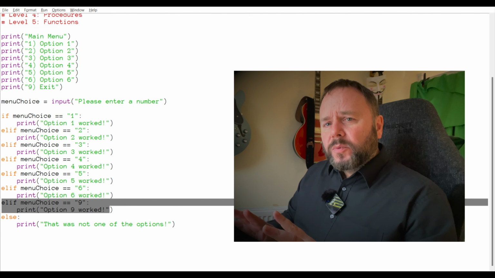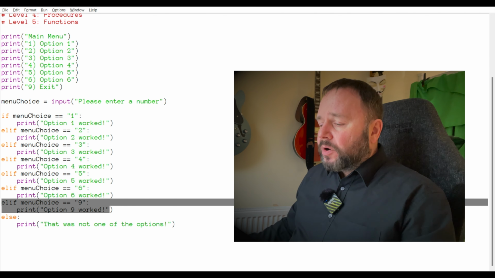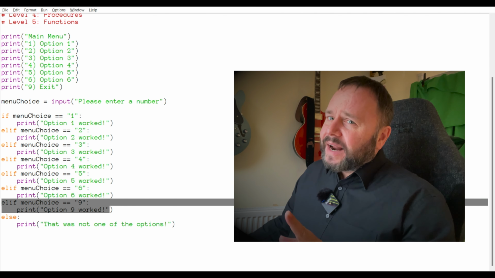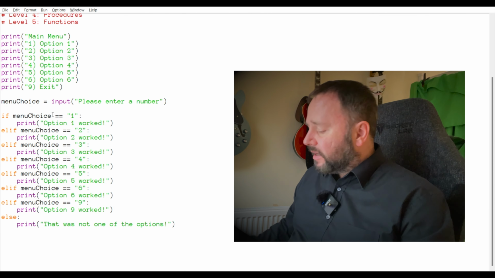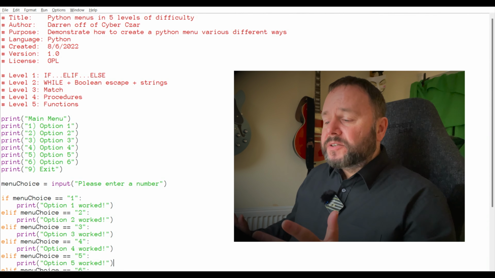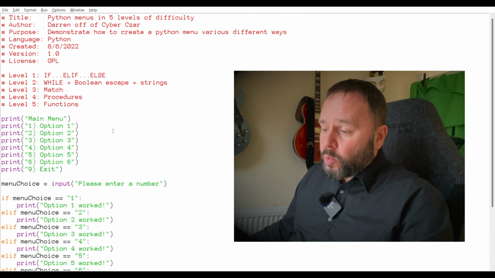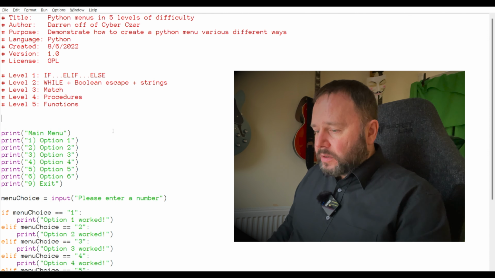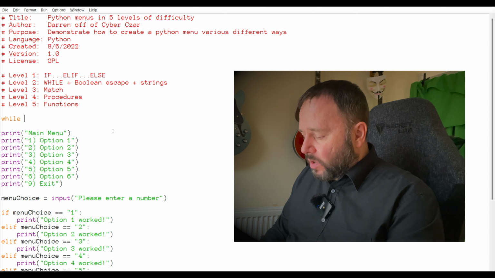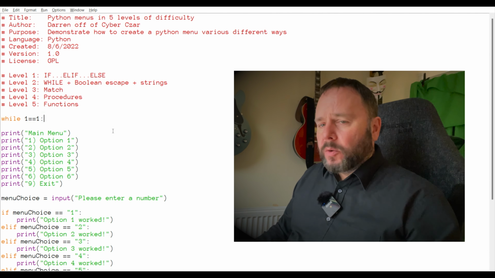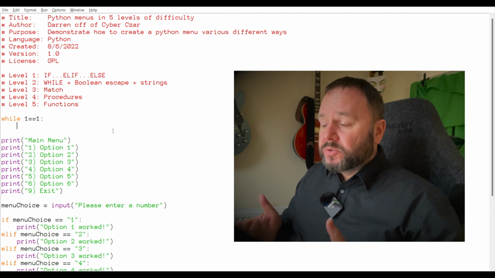Now, there are lots of different ways to do this. Let me show you one quick way, and then I want to show you the way that I prefer, because personally, I think it's less messy. So what I need to do is put all of this into a while loop. Let me show you what I mean. While 1 is the same as 1 colon. Now, when I press enter, you'll notice that it's indented.